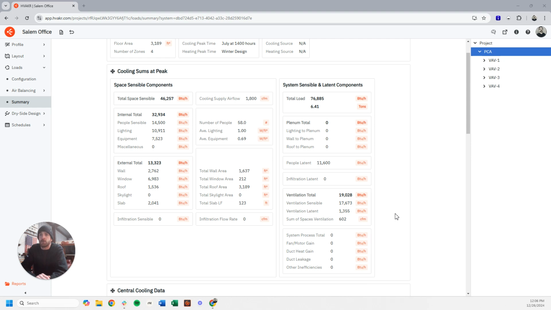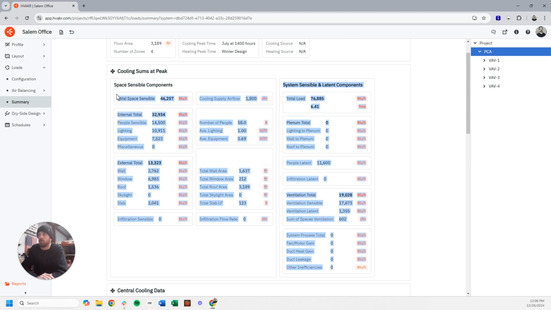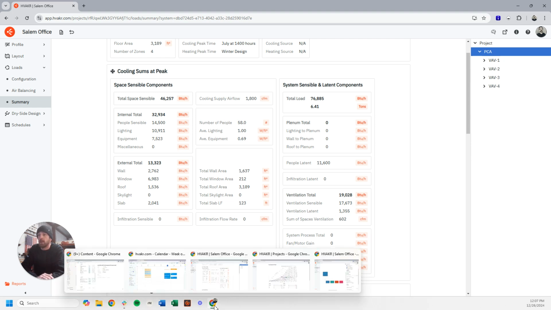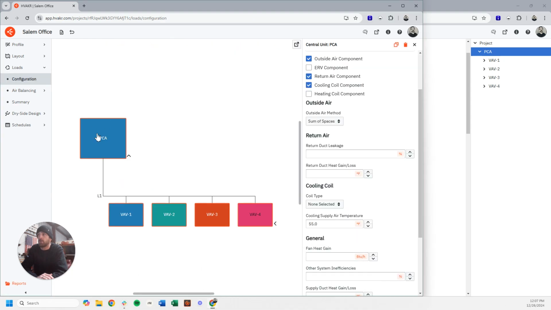Let's talk about coil sizing and latent load. This is something that comes up. You've done your load calculation, you've got a system here, and you've got your totals for your load. This is the raw computation. There's 76,000 BTUs of total load. There's people latent, there's ventilation there. And then once you've got your load, you go and you configure your system.